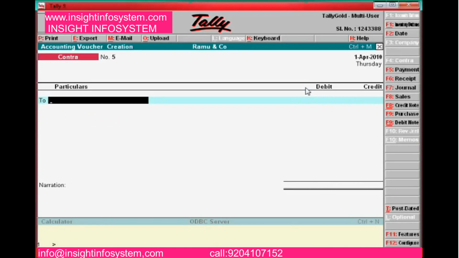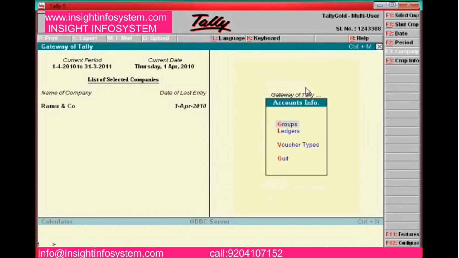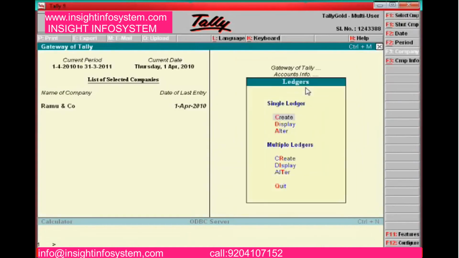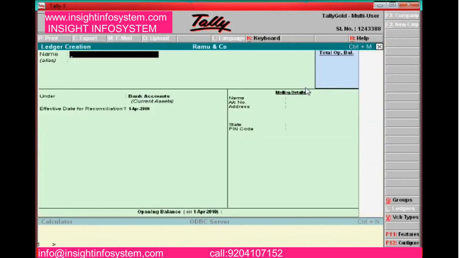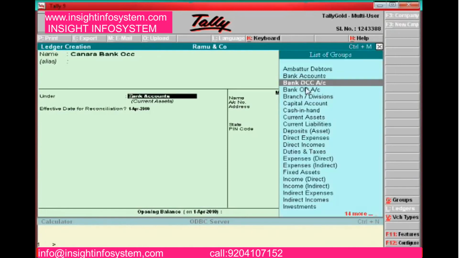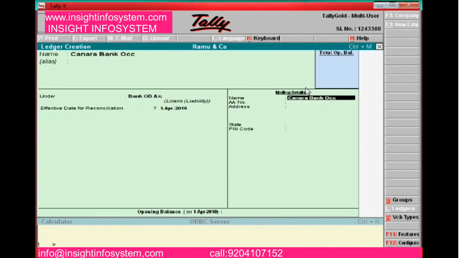This is the contra. Then bank to bank, how to transfer we will see. Create one more bank account. Here enter bank account as Canara Bank OCC account. This comes under OD account.